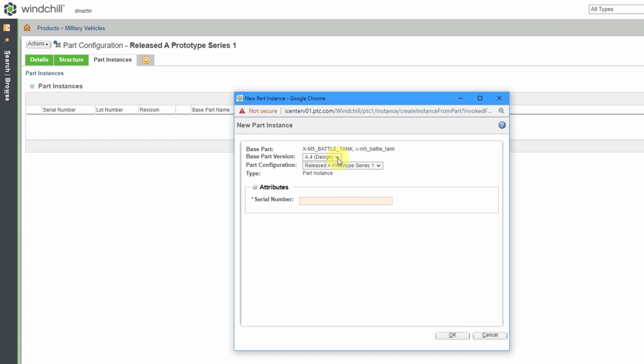And now I have the base part version selected. And since I initiated this from the part configuration for released A prototype series 1, it's automatically listed in here. But you can actually change which part configuration that you are using.